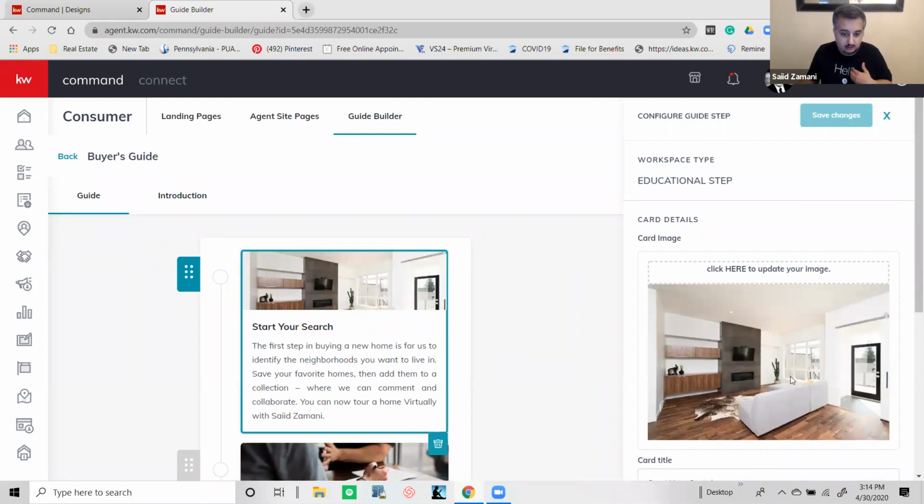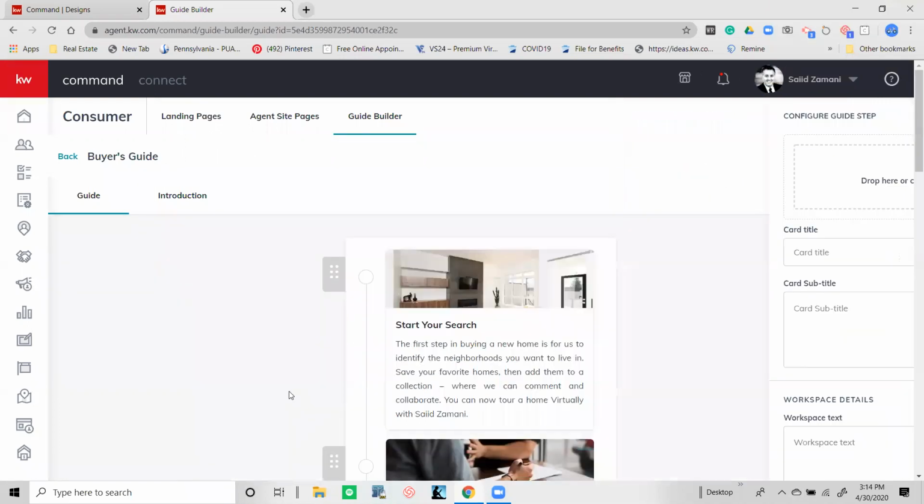And I had difficulties, and last week, when I updated something, right here, you see where it says you can now tour a home virtually with Saiid. This wasn't updated on my website yet. So some people, Saiid, can you move those boxes? I tried to move them the other day and I couldn't rearrange the order.